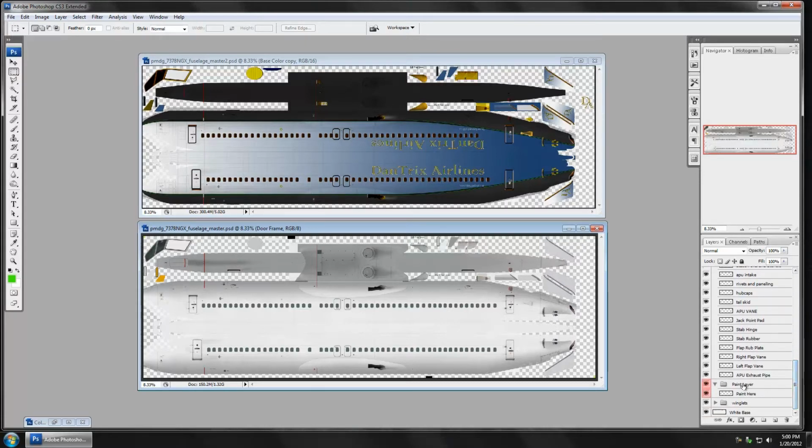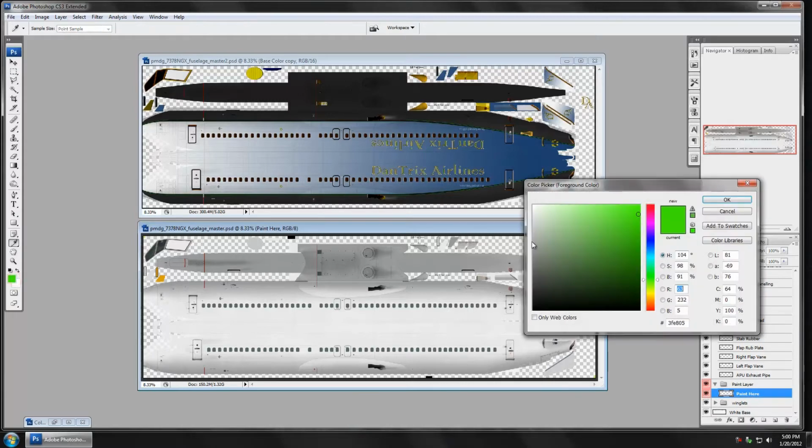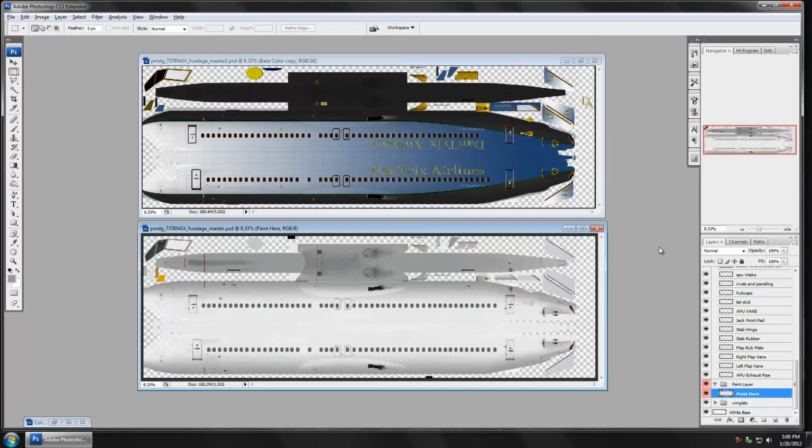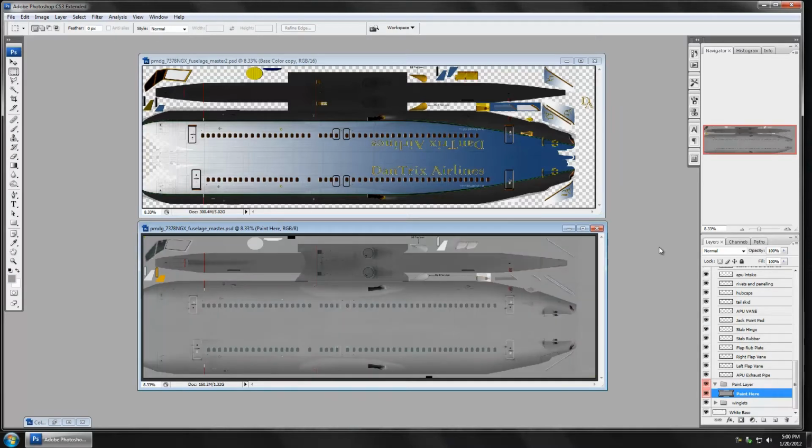But go down to your paint group, paint layer, and choose the color that you want. I'm going to say a gray. Okay, and I'm going to go ahead and Alt Backspace to fill that color. And I will see you in the next segment. I'm going to undo that with Control Z.